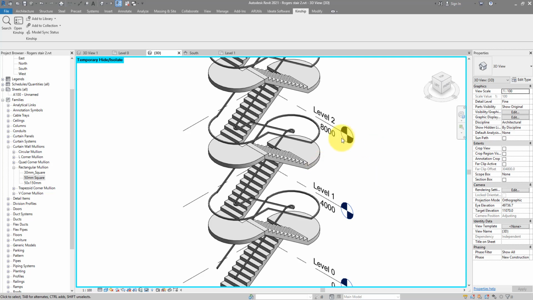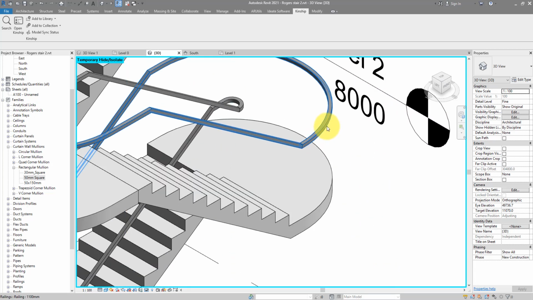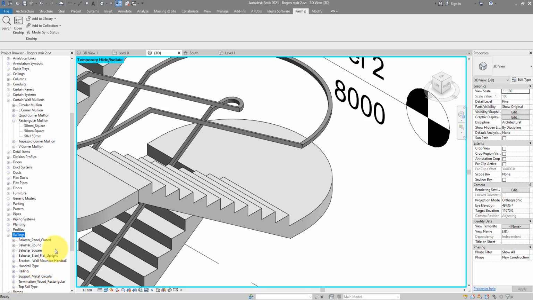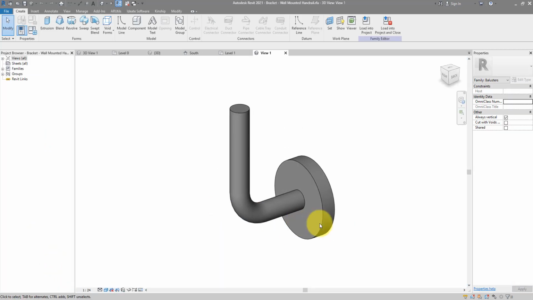Next step, we need to create brackets for those railings. Because this one here, it should have some elements to fix it against the wall. Let's see if we have a bracket family already. Under railings, I have already this one here. Let's see what it looks like. I can do edit family now. And it's simply just a baluster in the form of a bracket.